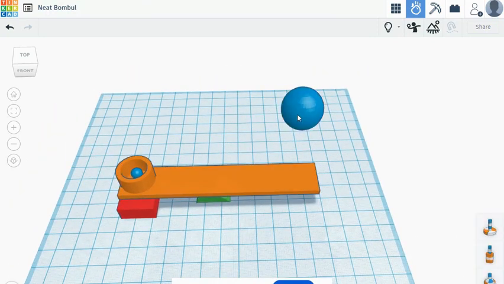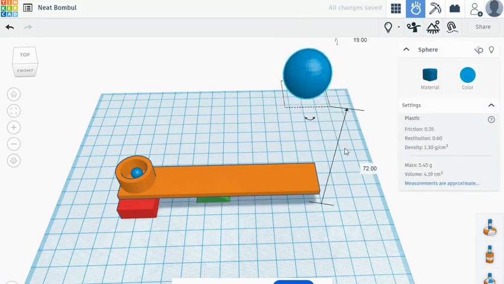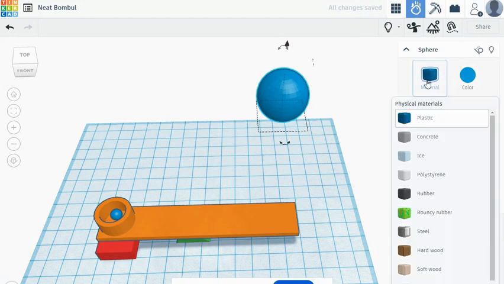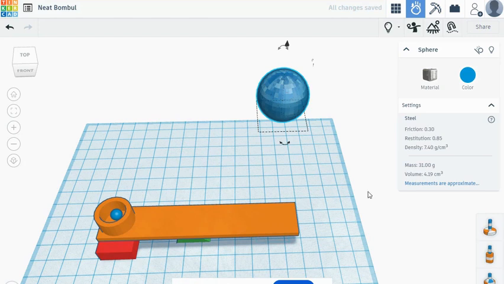this thing. So I'm going to go ahead and move this way up, give it a lot more gravity to fall, and I'm going to make it heavy. So right now it's made out of plastic, but I want it to be heavy. So I'm going to make steel. Steel is going to be much heavier. It's going to give it a lot more bounce.